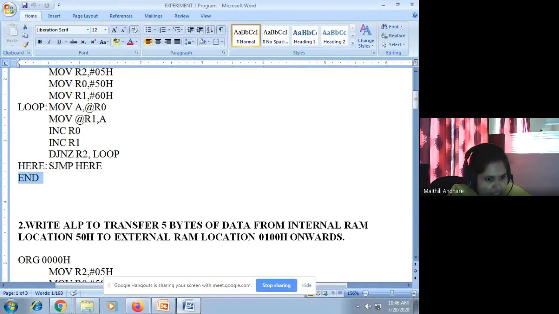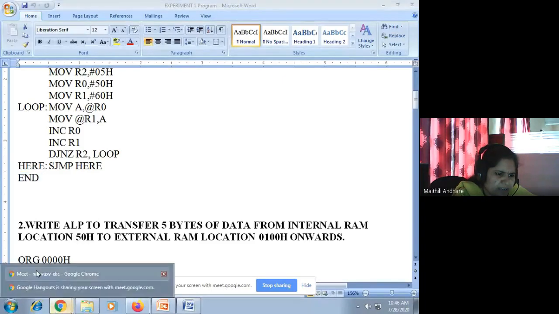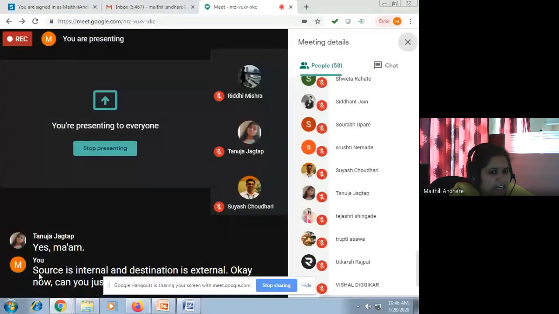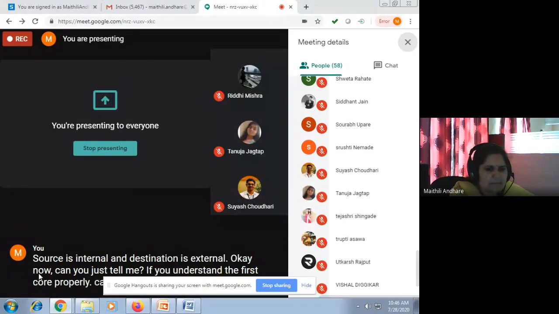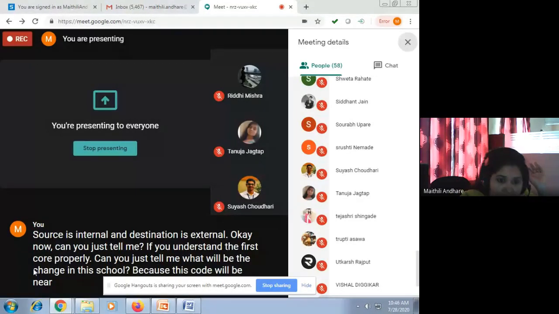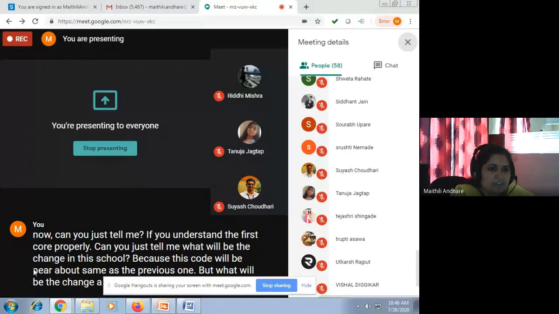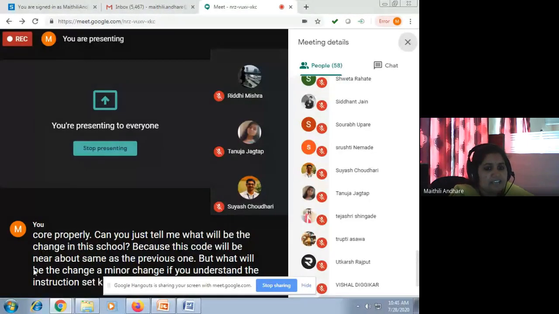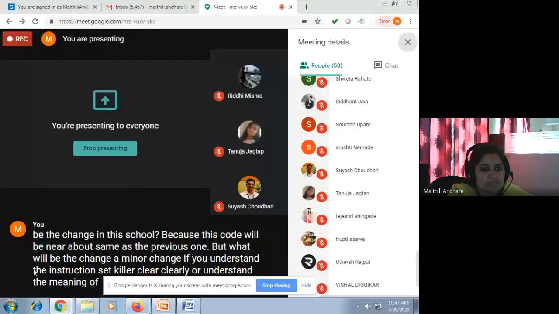Yes, ma'am. Source is internal and destination is external. Okay. Now, if you understand the first code properly, can you tell me what will be the change in this code? Because this code will be near about the same as the previous one. But what will be the change? A minute change, if you understand the instruction set clearly or understand the meaning of instructions for this particular task.